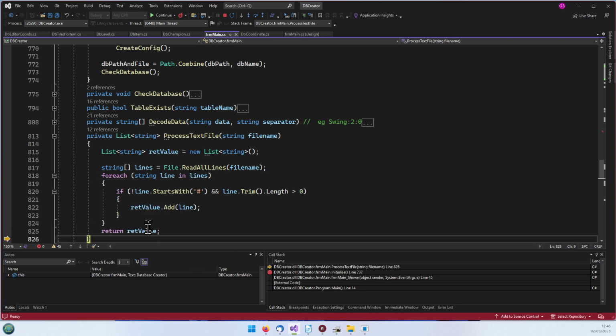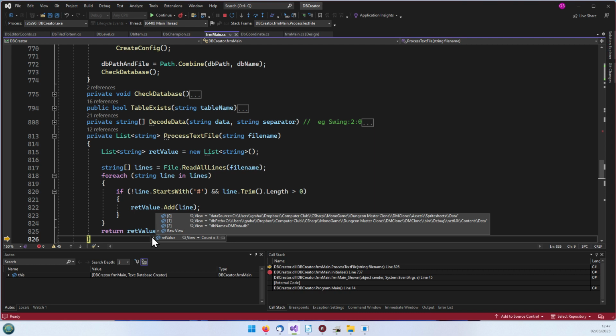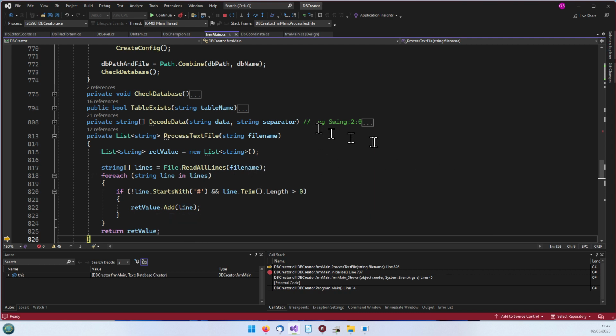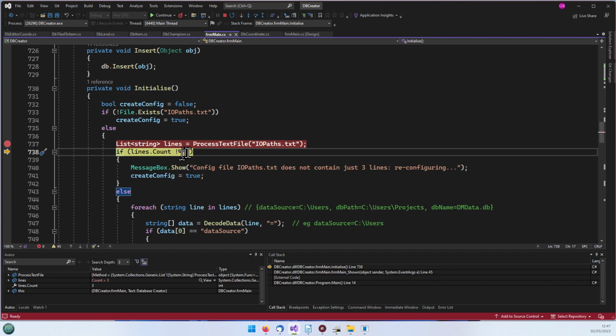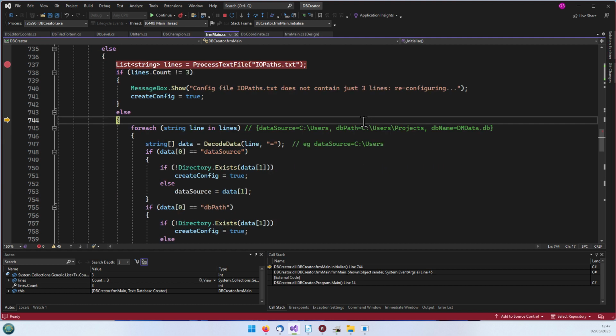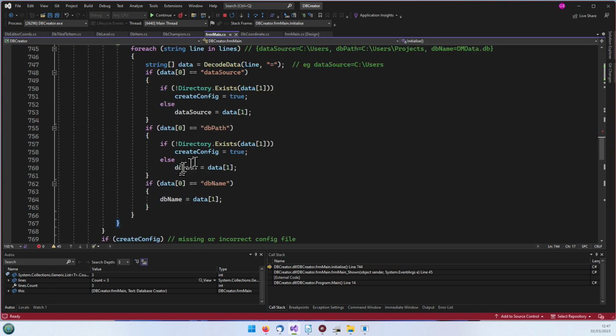That's it, and the return value is of course a list with exactly the same data in it as the original array. So it's kind of cleaned it up, and we'll be using the same process text file at a later date. It now checks whether the count of those lines is not 3. If it's less than or greater than 3, then it means we've got a corrupted or missing file, and you'll get the message box showing. Otherwise, it's now going to read through all the lines and extract the data source, database name and database path from it.